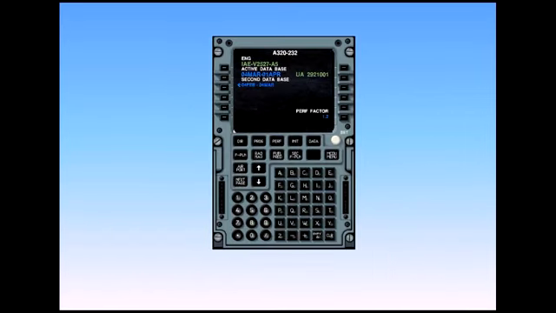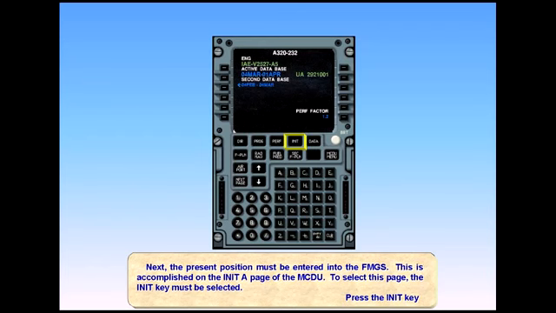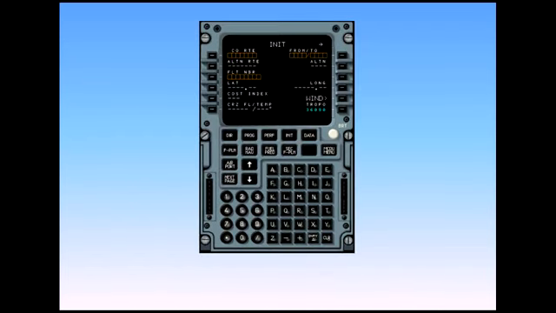Next, the present position must be entered into the FMGS. This is accomplished on the INIT A page of the MCDU. To select this page, the INIT key must be selected. Press the INIT key. The INIT page is the first page on which you input data. Notice the amber boxes. Data entry is mandatory in these boxes. Notice the fields with white dashes. These dashes mean that the FMGC does not yet have enough information to fill in these fields. As we provide more information to the FMGC, these fields will become active.